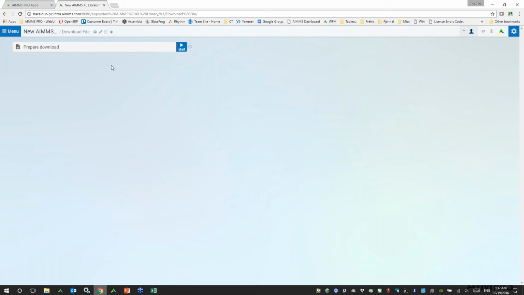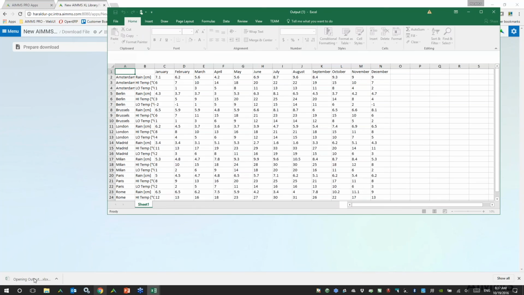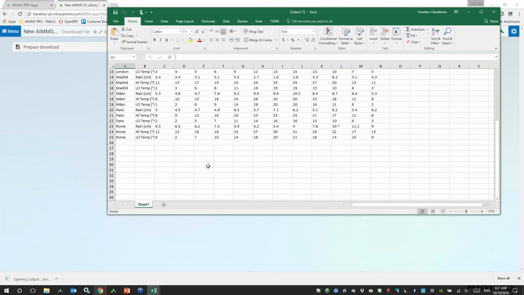So this is how the download widget looks. If you go into the settings menu, you can see that we do call our download procedure. And we simply press start. AIMMS will prepare my file, and you can see here at the bottom that it is already downloaded and is available on my computer. And now I can open it in AIMMS.